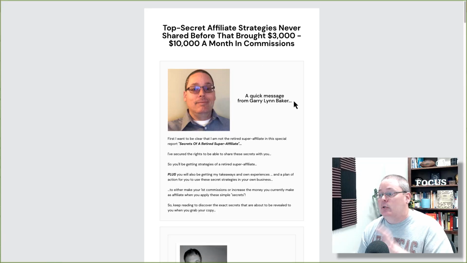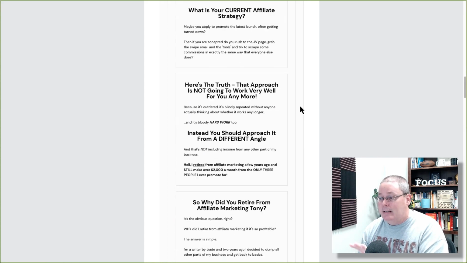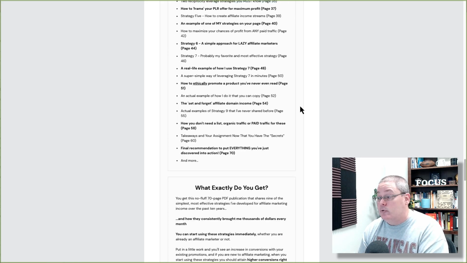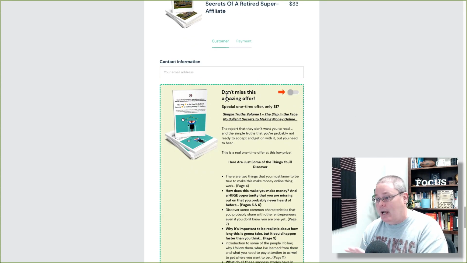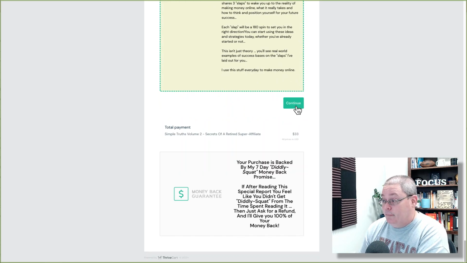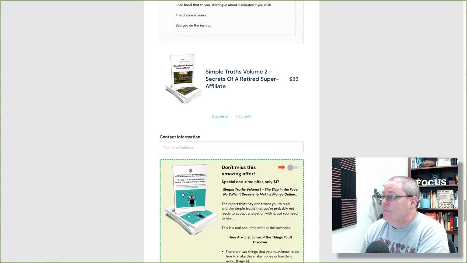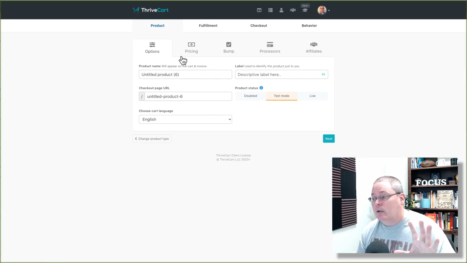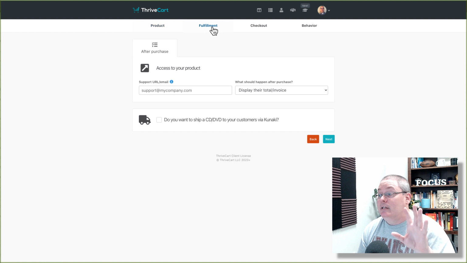Again, if you go back to the checkout or the sales page, this sales page was actually created inside of ThriveCart. And then once you scroll down and get to the bottom, when they actually want to check out, this is the checkout part. This is the product that I created where I can sell the product and then people can actually pay me. And again, this is all handled inside of ThriveCart. Here inside of the product creation, you actually set up your product pricing, you set up bump offers, and then here you can see the different processors, Stripe, PayPal, Authorize.net, and then the fulfillment.